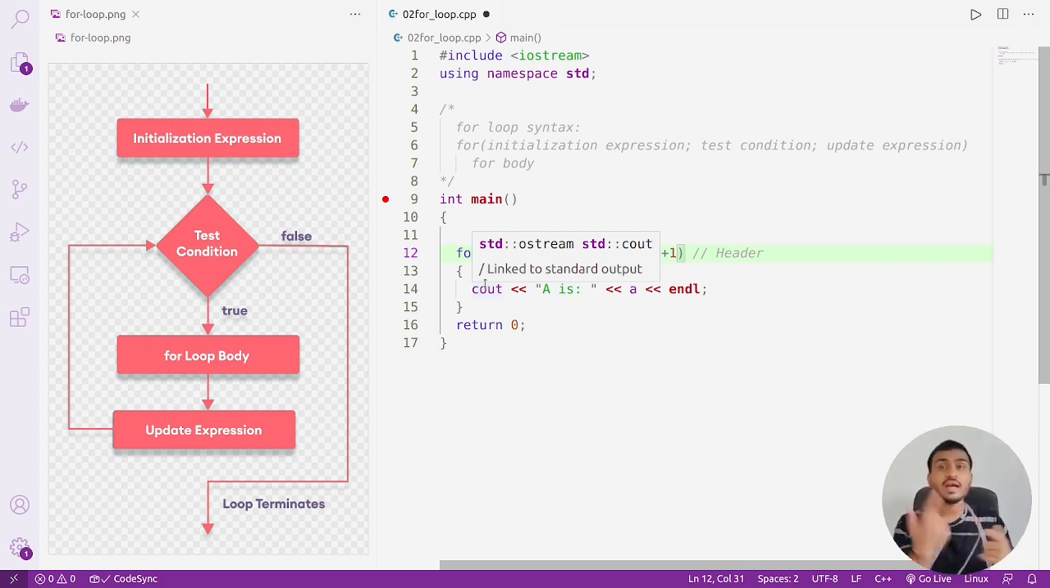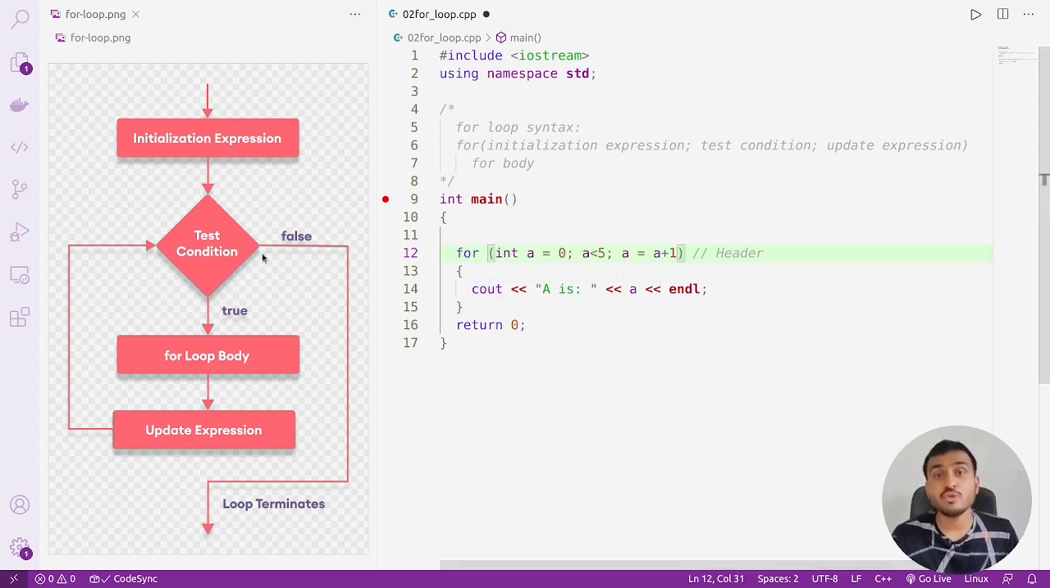Okay, then a will again increment, a will become 4. See, 4 less than 5, even this condition is true. So again it will print a is 4 on the screen. Now again a will increment. The update statement will work once again, and now your a will become 5. Now 5 less than 5, this condition is false. So whenever your a becomes 5, your test condition will result in false, and then finally your loop will terminate.